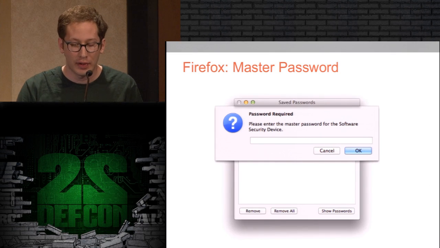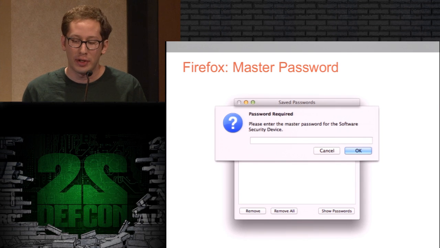So here's what it looks like for Firefox's password manager, and you can imagine something similar for cookies. So the idea is that the passwords are all stored on your hard drive. They can be read by any process that runs as your user, but they're encrypted unless you enter this password.